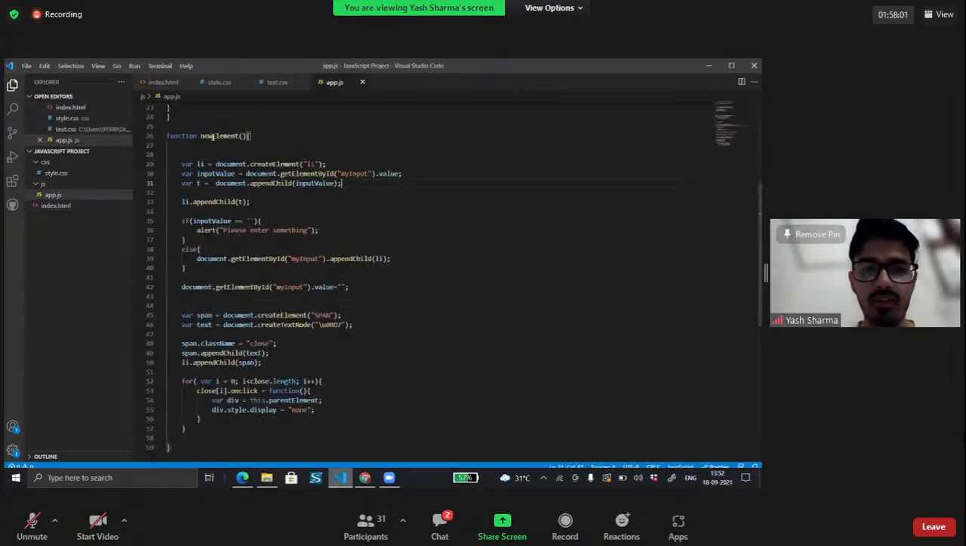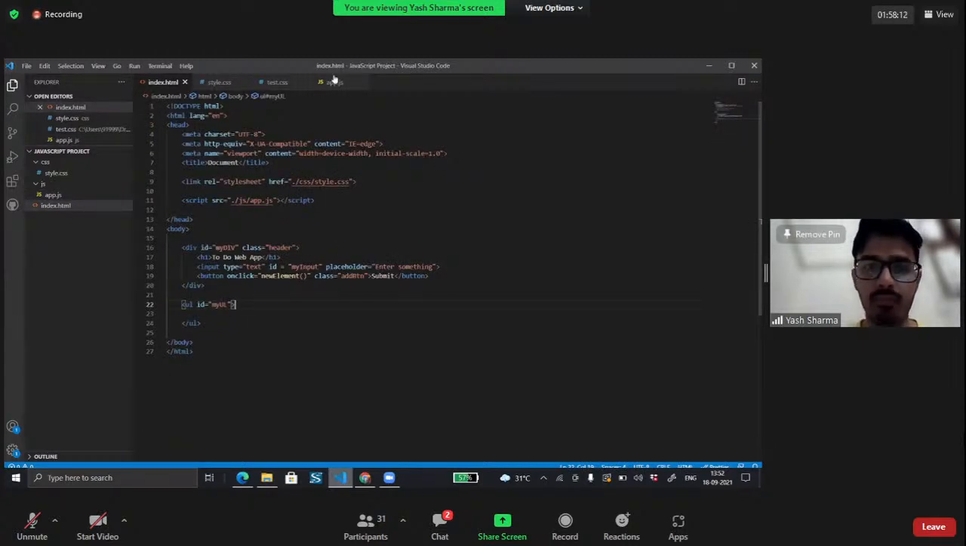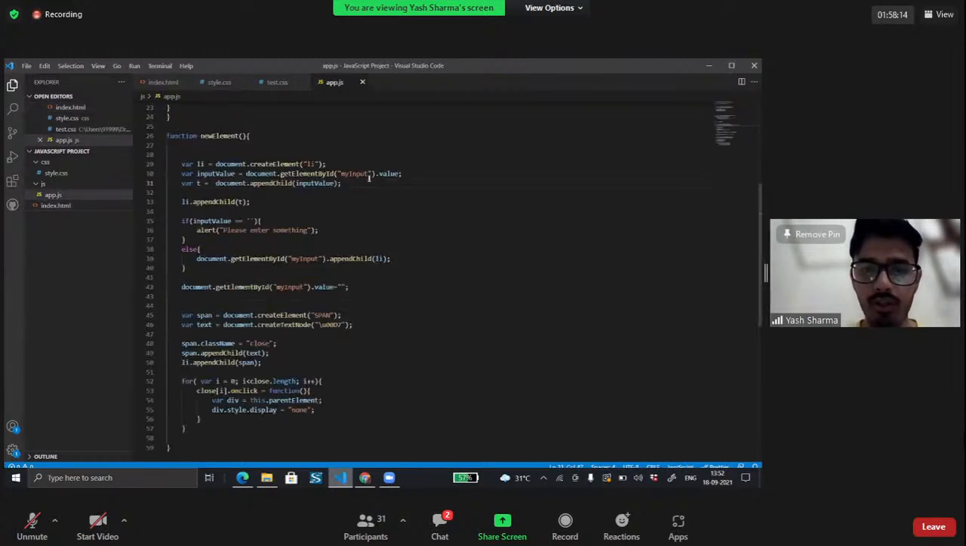In app.js, we have created the function, then we have accessed the li, then we have accessed the input elements by using my input. I hope it is as my input. Access it by id, value, then put the value in it. li.appendChild is done. Okay, so I think this should work.